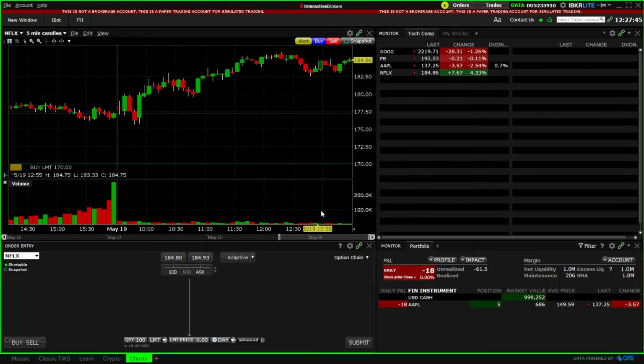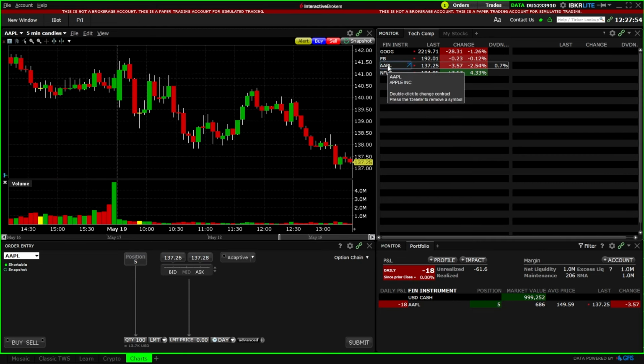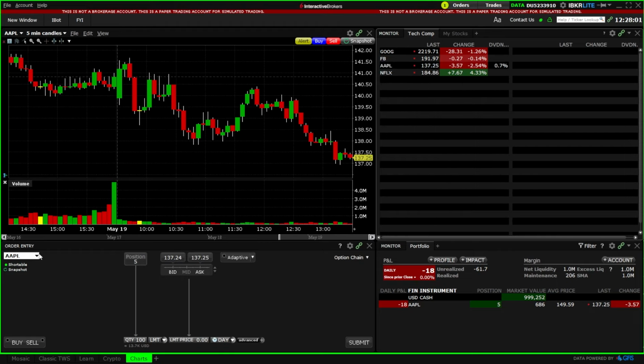Now, if you guys wanted to short stock, the process is very, very similar. So let's go ahead and flip to a different stock ticker. In my case, we'll come up here and go ahead and click on Apple. You can then see that all of the other windows change to Apple. So now I'm looking at an Apple chart on the top left. I've got Apple in my order entry, and that's because all of these tools are linked together.